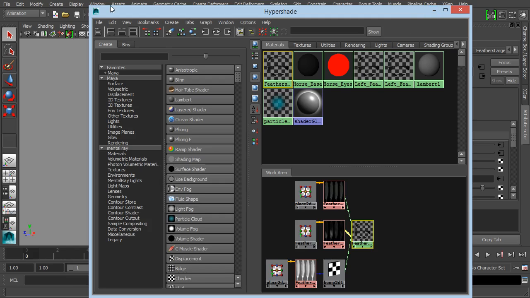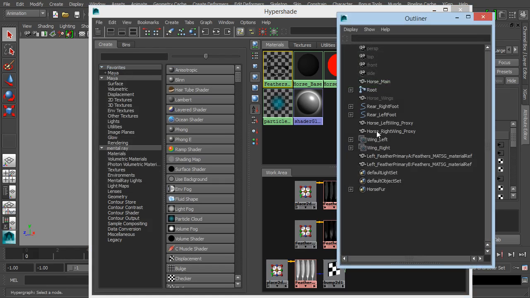So now if we go to our outliner, because we're using a new material, we can get rid of these two here, because the material exists in this scene, and it's not something that we've brought in. So we can delete those.